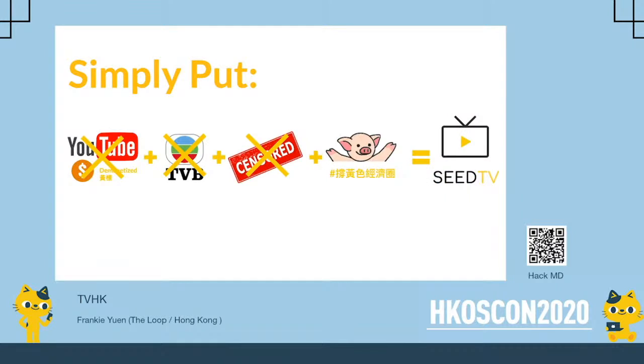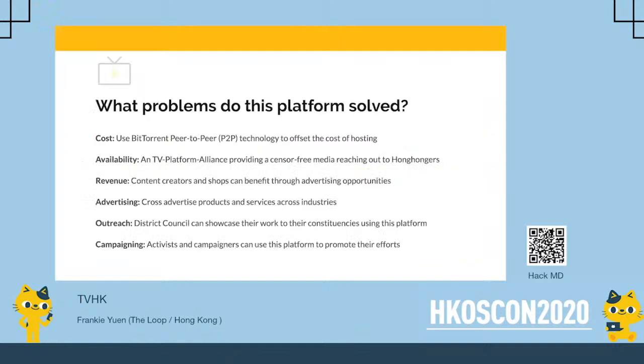So simply put, I think it is a big no to YouTube, a no to pre-existing monopolized TV channels, a no to censorship, and support for the yellow economy, so that equals seed TV. It's as simple as that. We're not going to get rid of YouTube right away, for a lot of reasons, and I'm going to go through it at a later stage.